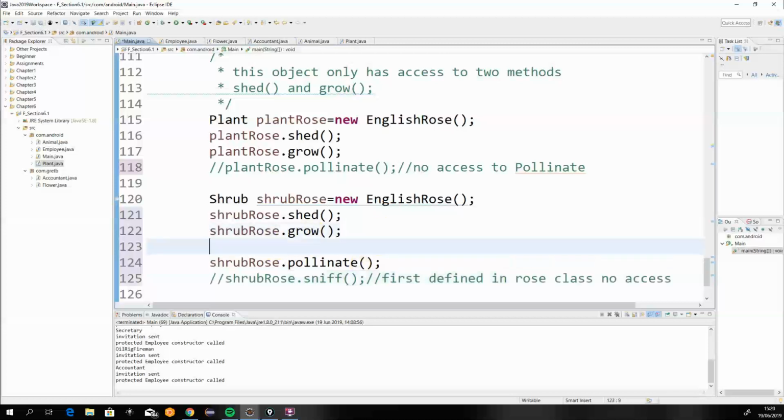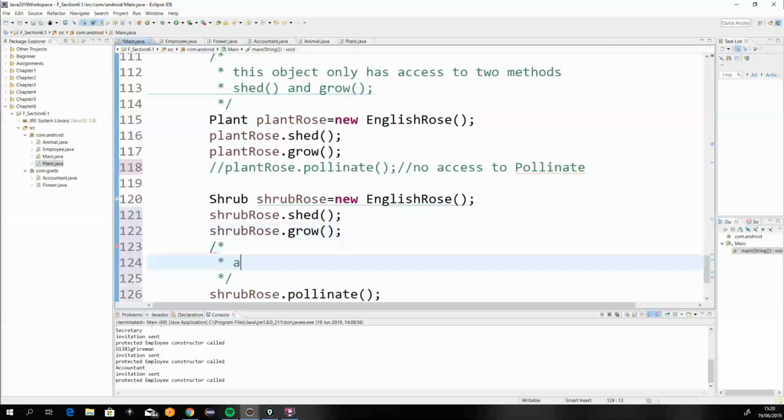So this one here was an abstract method in the Shrub class, where it was first defined.